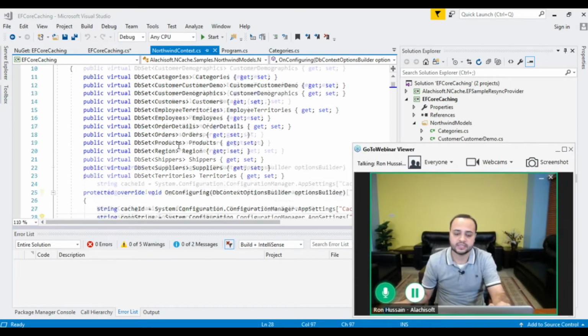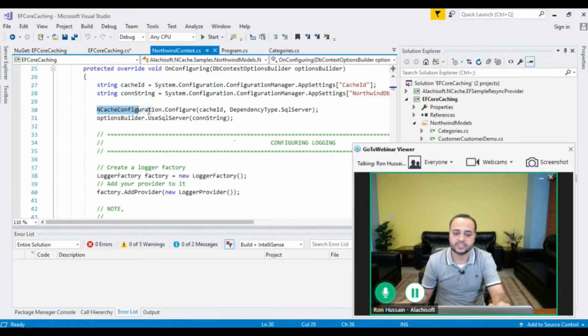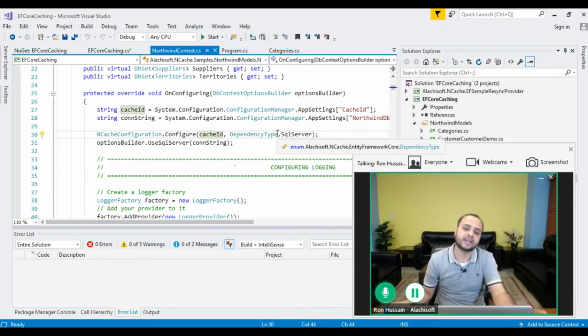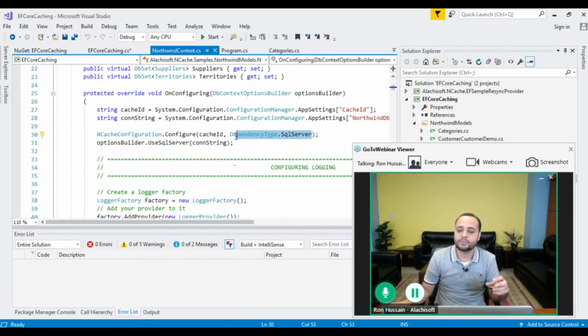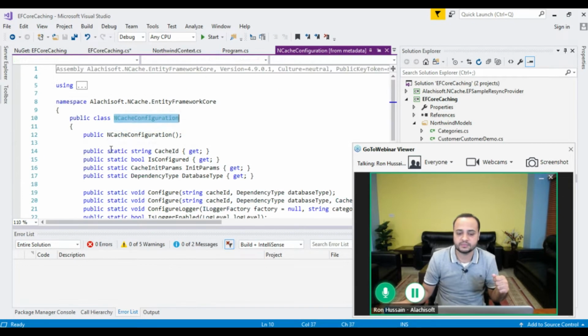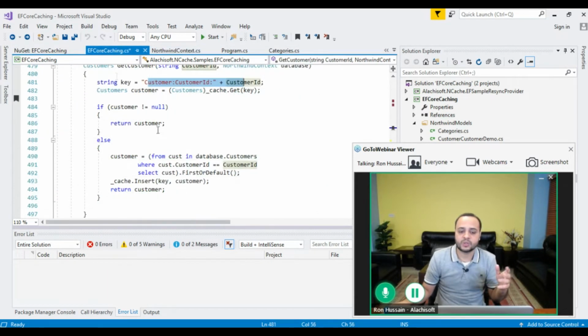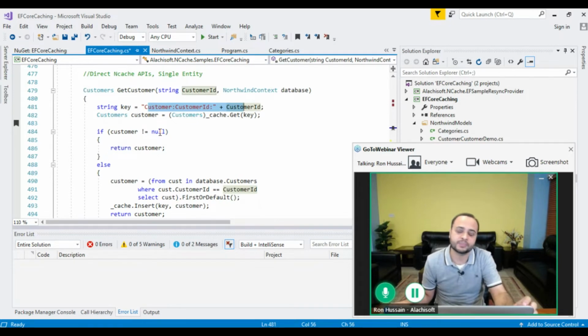So inside the context, you simply call NCacheConfiguration.Configure, and it's taking a cache ID, which I'm reading from app settings, and then it's also taking the type of data source, if you're using dependencies. That's an advanced feature within Entity Framework Core extension methods. You need to provide the type of the data source. But once you've called the NCache Configure method, there are various things that this method requests, but you can also set up a logger. But that's it. That allows you to start calling NCache EF Core extension methods inside your application.